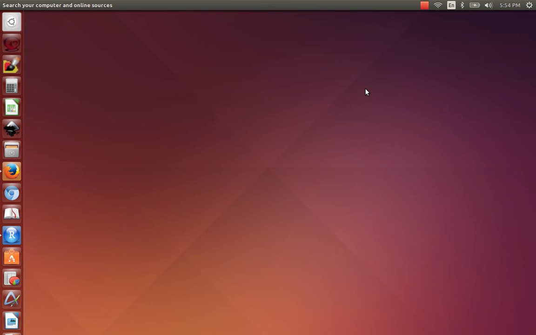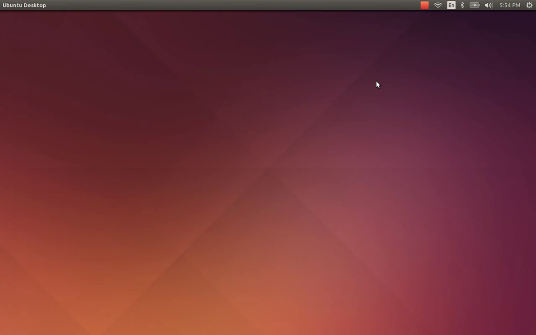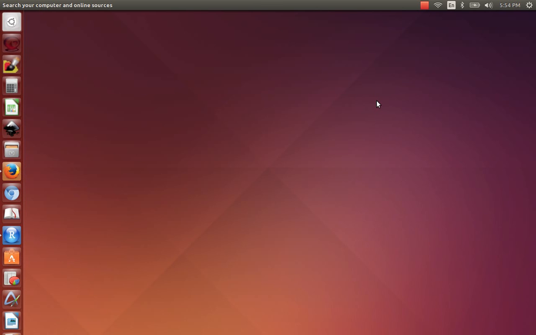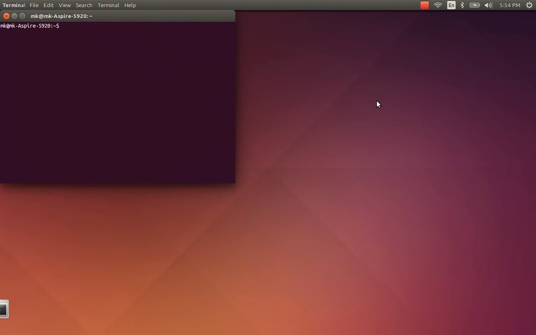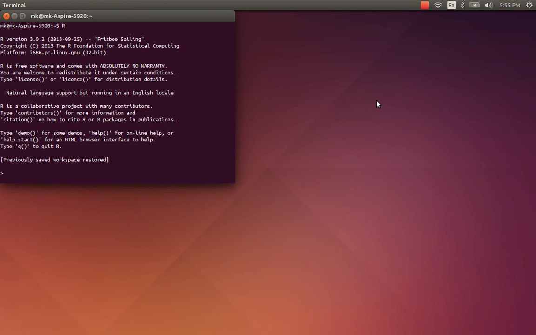In my previous video I explained how to start R Console after we installed R language from Software Center, the Unity sidebar in Ubuntu Linux. After you install R language from Software Center, just open the terminal, and in the terminal we just have to press capital R and R Console will be ready.